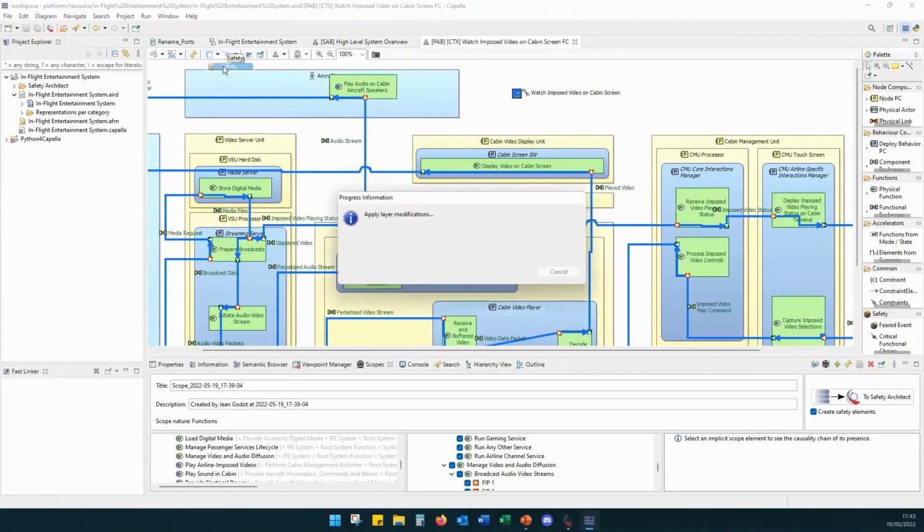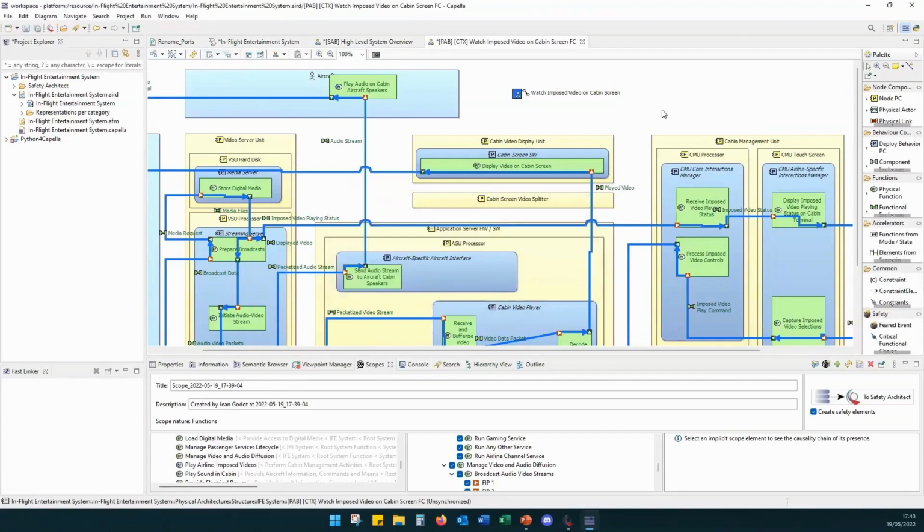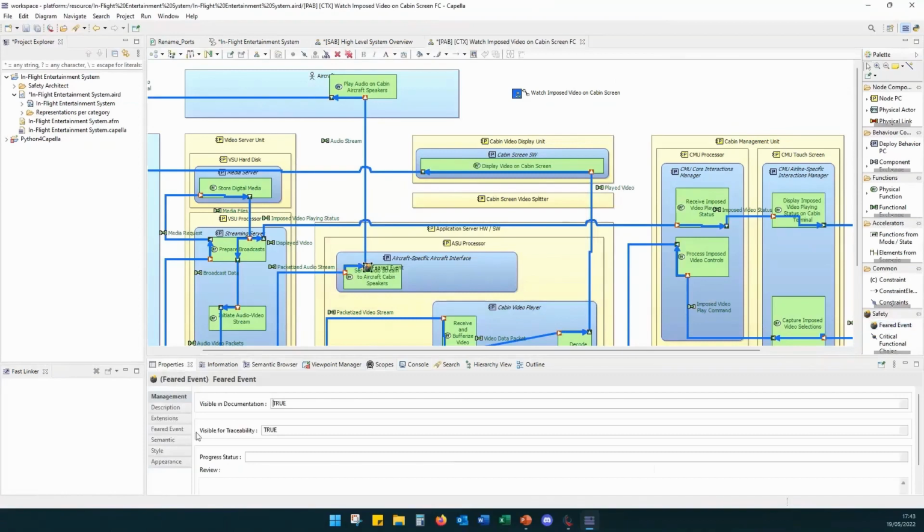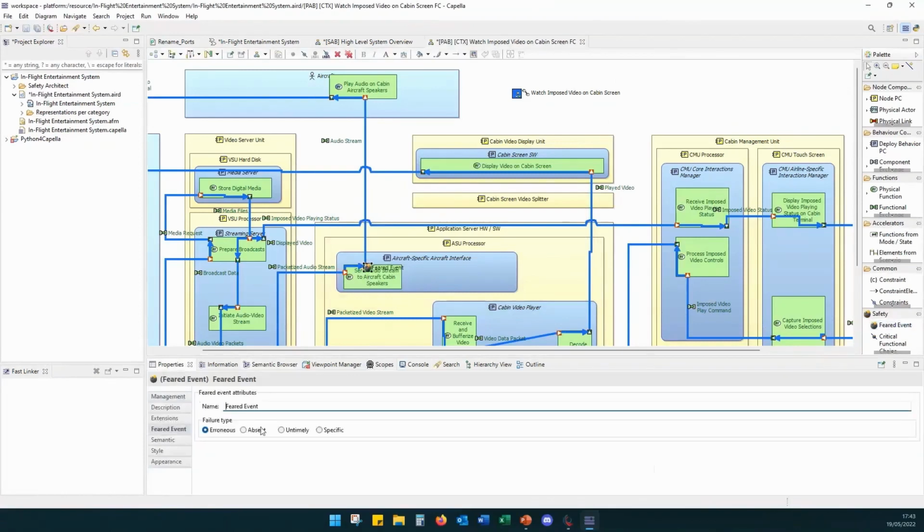Now, it's not mandatory, but if I want, I can add a feared event on a port. Again, if I want, I can change the name. I can choose on which kind of failure mode it will be allocated. And again, now we have to select the information that we want to export from Capella to Safety Architect.